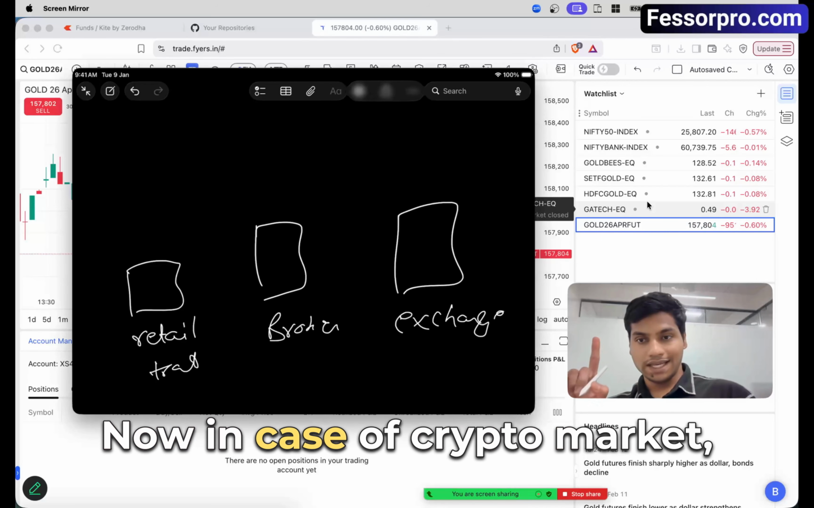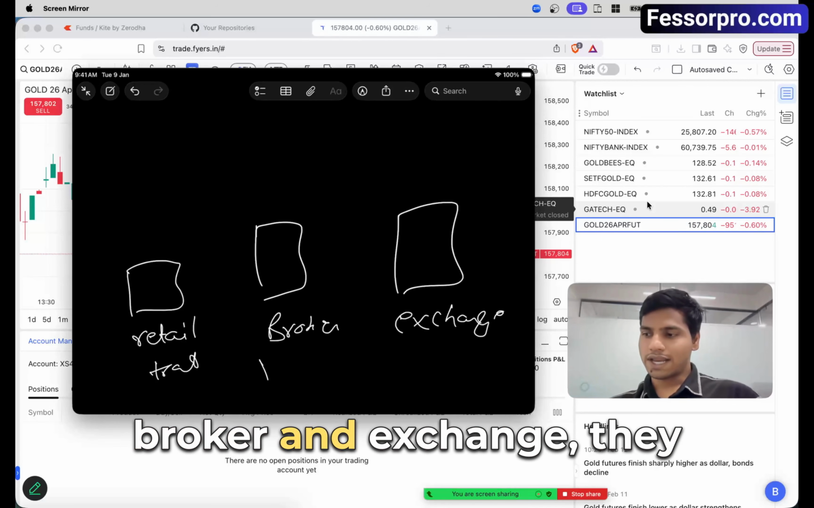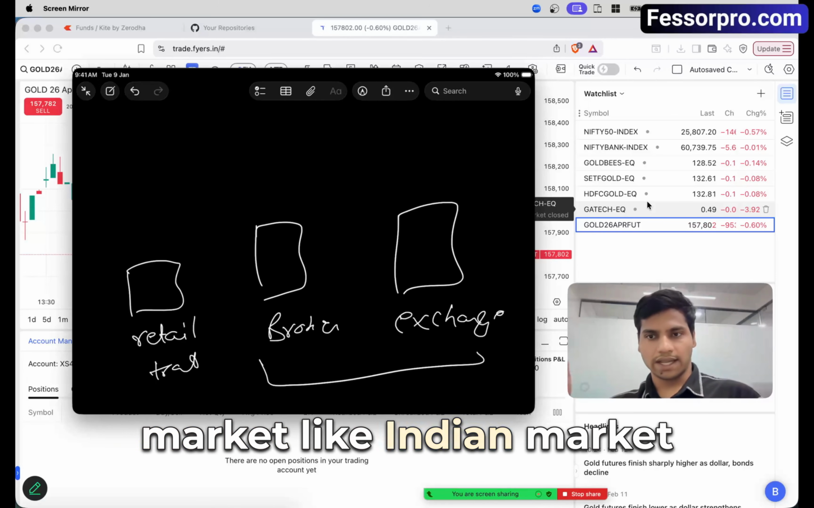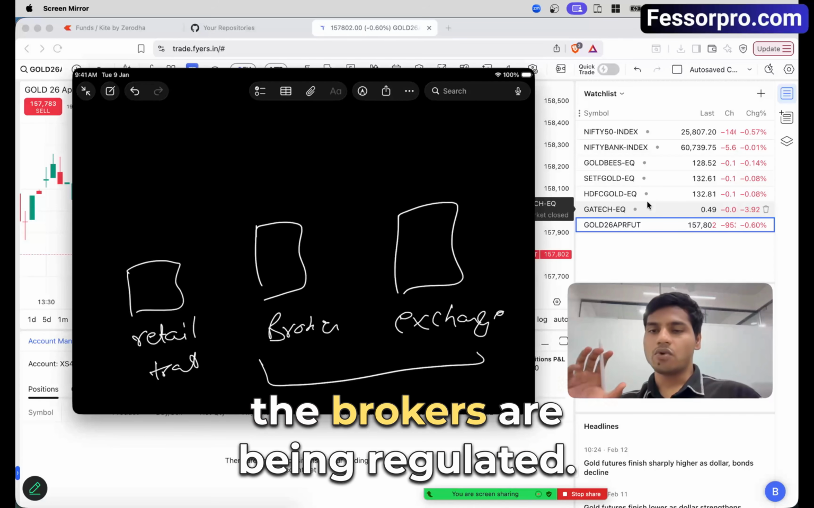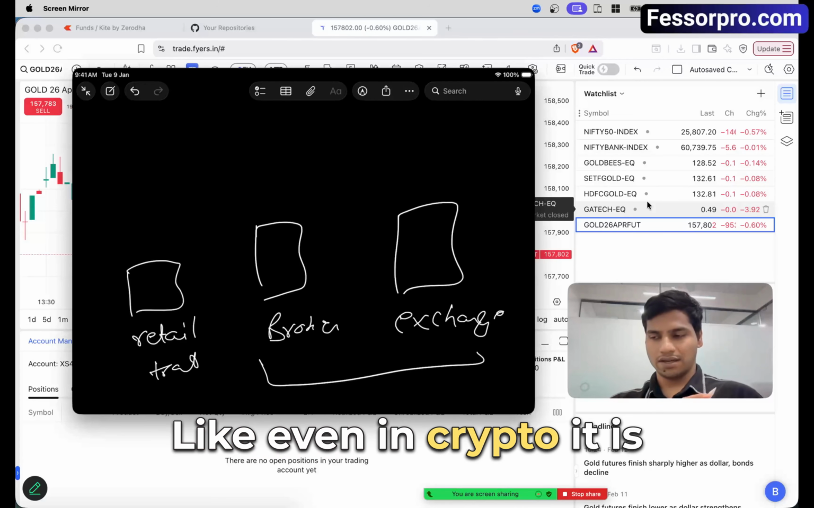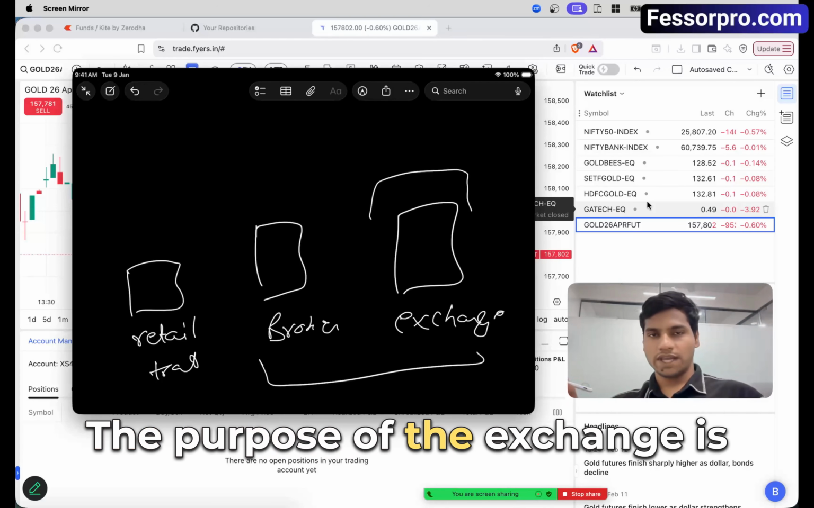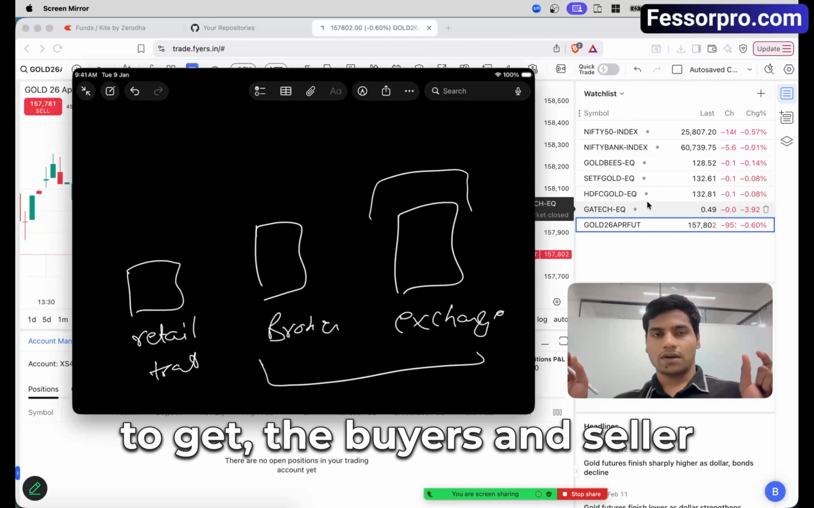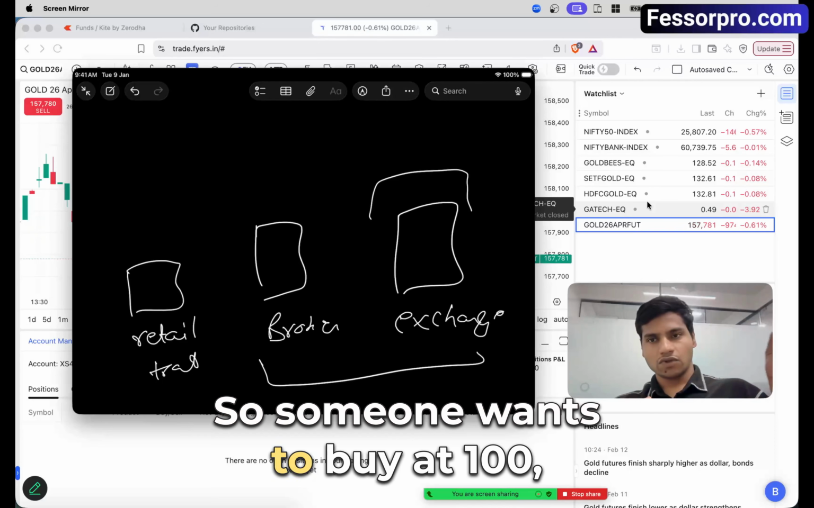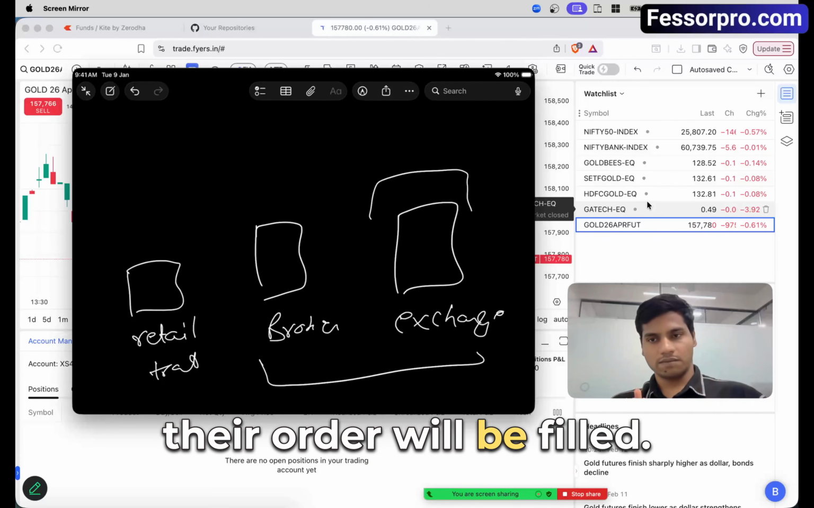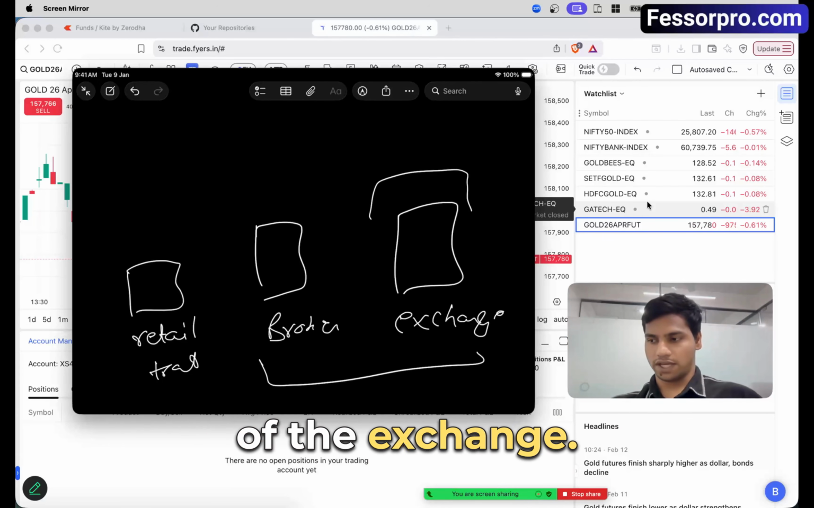In the case of the crypto market, broker and exchange are the same thing. But when it comes to a normal market like the Indian market or the US market, the brokers are regulated. Even crypto is regulated, but not as much as the normal market. The purpose of the exchange is to get buyers and sellers in one place. Someone wants to buy at 100, someone wants to sell at 100, so they come to the exchange and their order is filled. That's the whole purpose of the exchange.